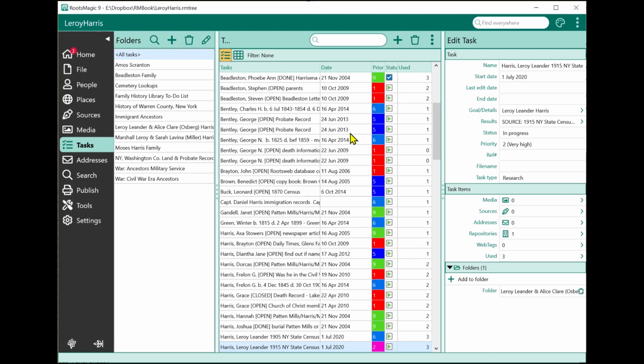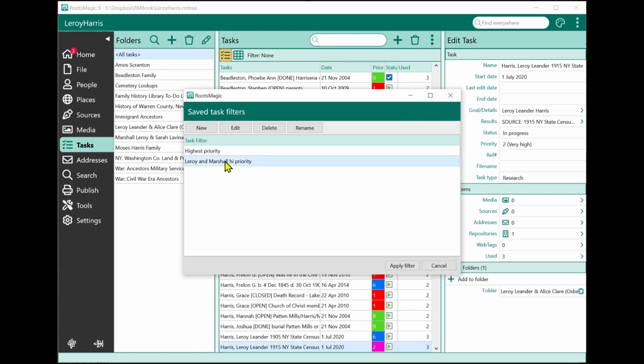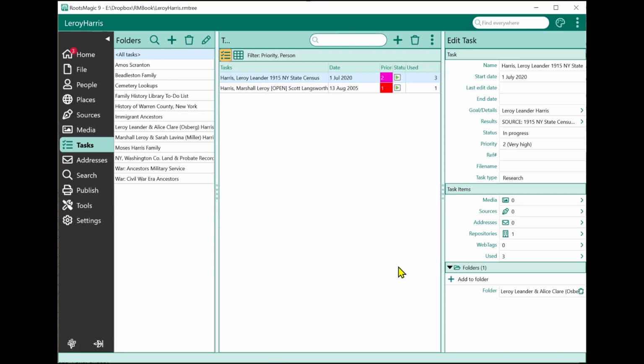Now, if I wanted to use that filter again, instead of going in and clicking on filter tasks and selecting those people and that, I just go to saved filters. I pick Leroy and Marshall High Priority and say apply the filter. And there we go. I've just filtered my database based on what could be a very complex filter just by selecting it from a list.